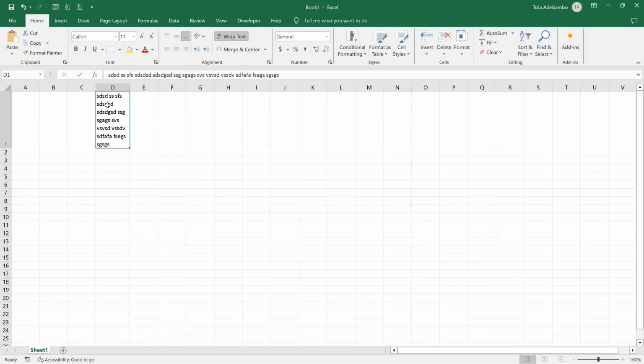Once the next word cannot fit into this space remaining, it will go to the next line, like that until the end of the word. If I increase the width, you will see it now occupying more space because there's now space for it to occupy, right?